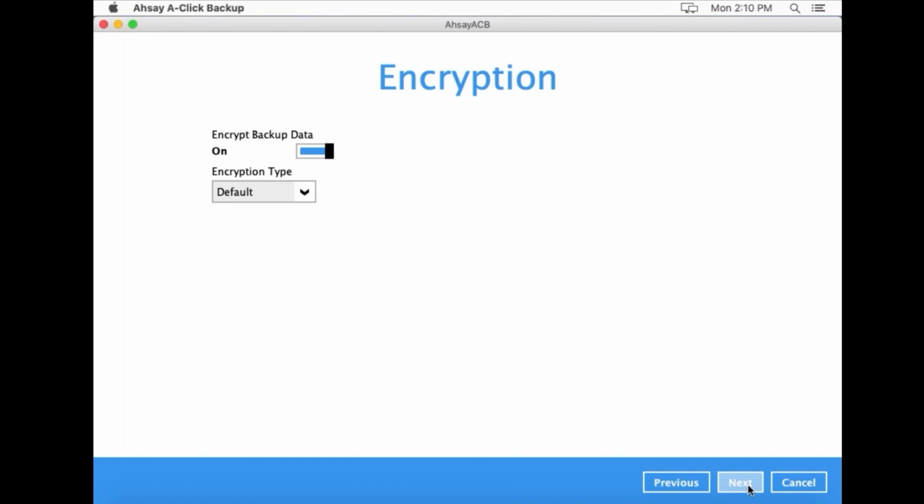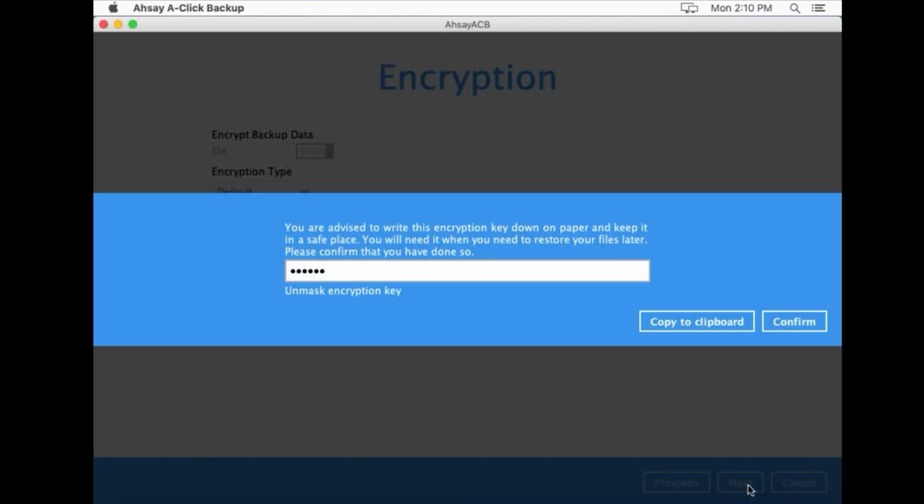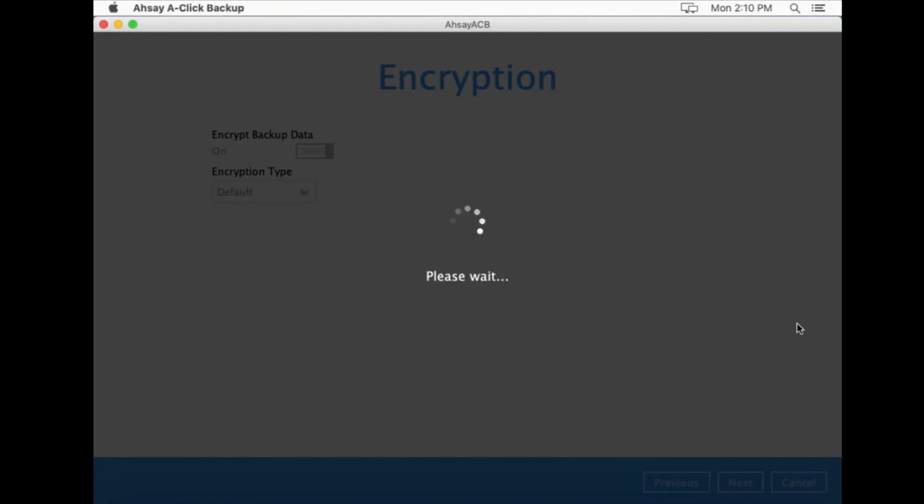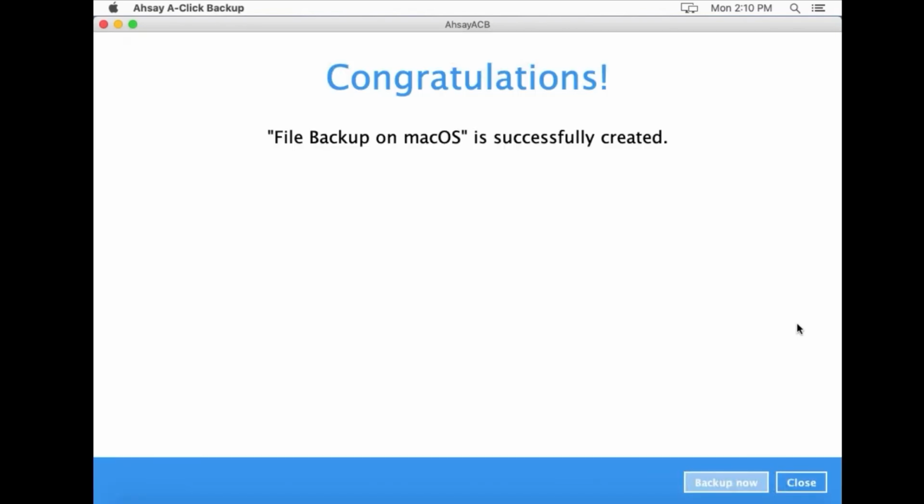Click Next to continue. It is very important to keep a copy of your encryption key before clicking Confirm. If you forget or lose your encryption key, you will lose the ability to access and restore your backup data. Click Confirm to continue. When the backup set is successfully created, you will see this confirmation page.